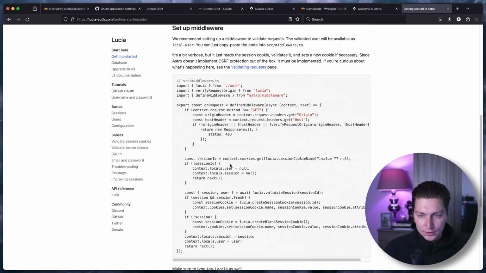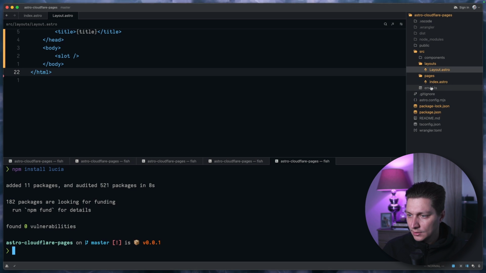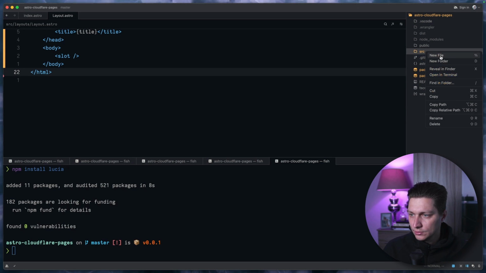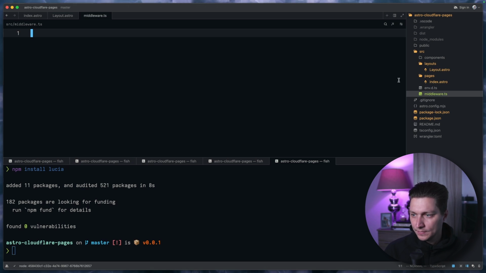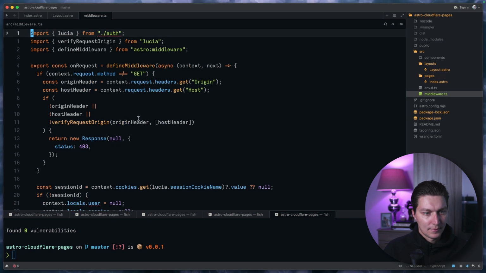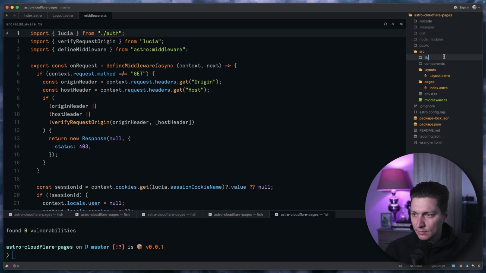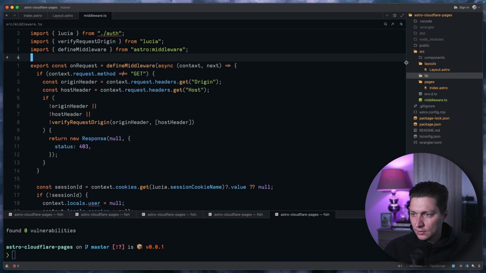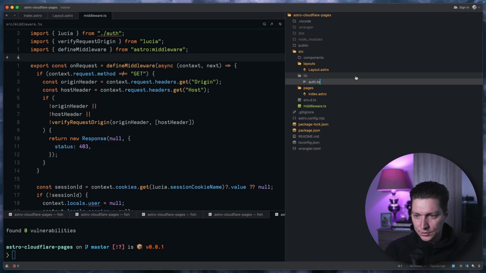So let's actually start from the middleware. Let's copy this, and we want to create a new file in the source folder. New file, middleware.ts. Let's put everything right here. And also let's create a lib folder. So let's create lib, and let's add a new file, auth.ts.